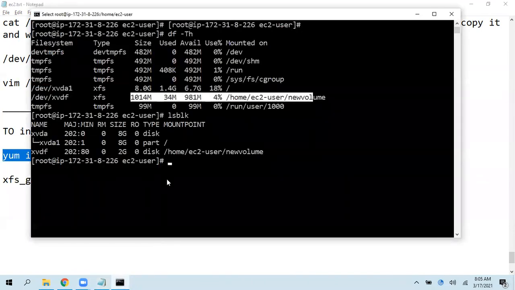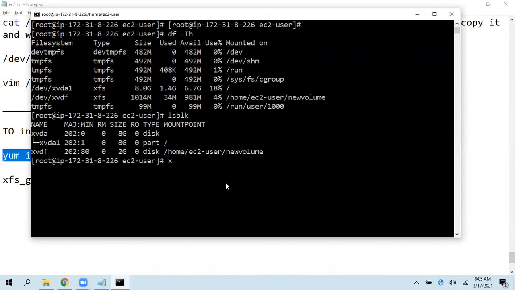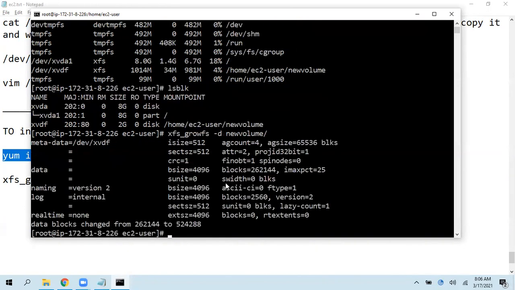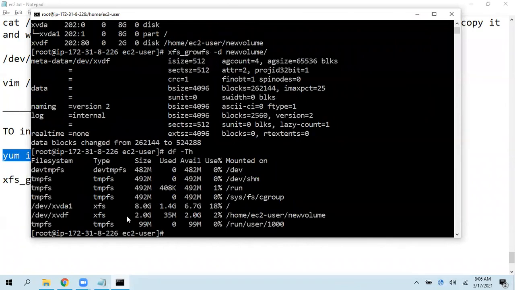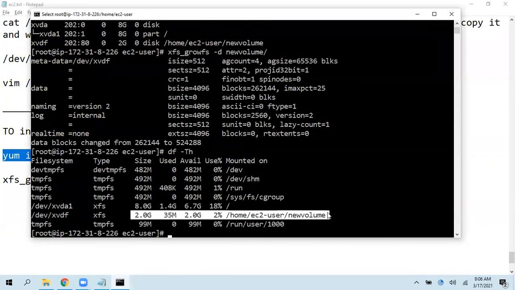So now let me go here, xfs_growfs. We are growing the file system of an existing volume. With -d, if you want to increase the root volume, you added size to the root volume, you give slash. But we have added the volume size to a new volume. Then click on enter. There you observe it became available. Then just verify with df -Th. See here, the size is 2 GB now.